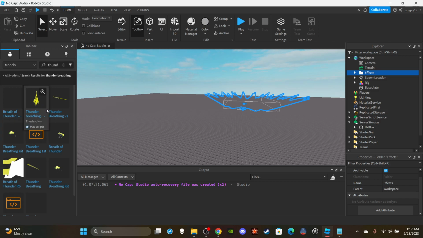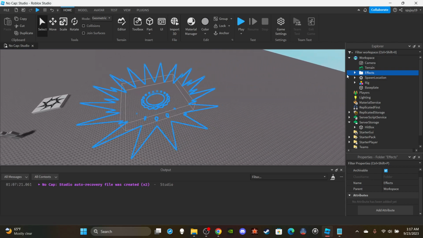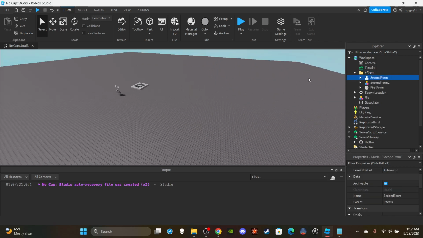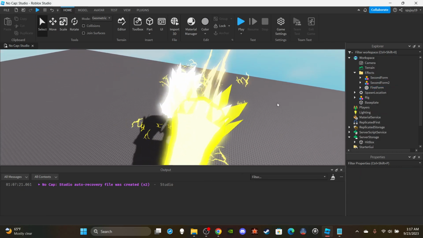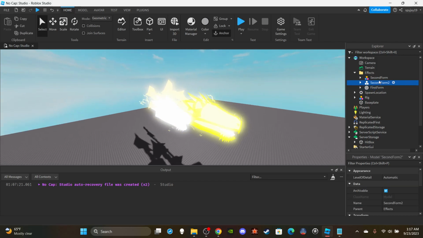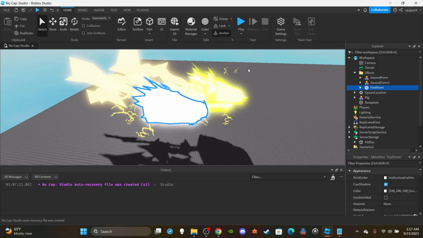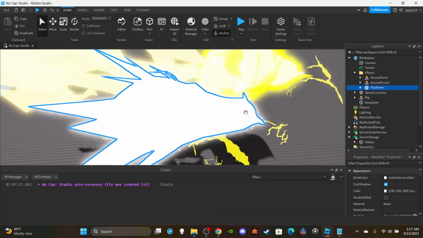Just click anything that says thunder breathing kit, select one of them, and you'll find the effects I used. I don't believe I changed any of the effects, but anyway. So pretty much, we have first form over here. Oh, they're just right next to each other. Anyway, so we have first form, right?